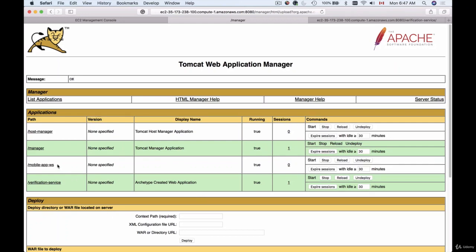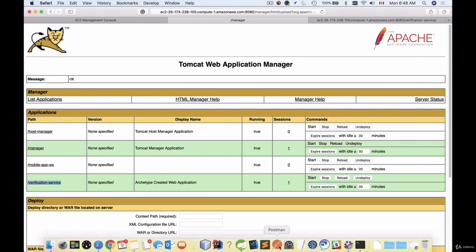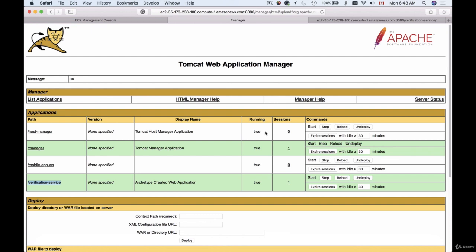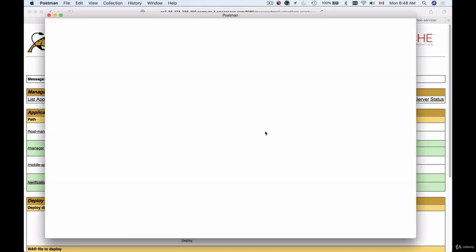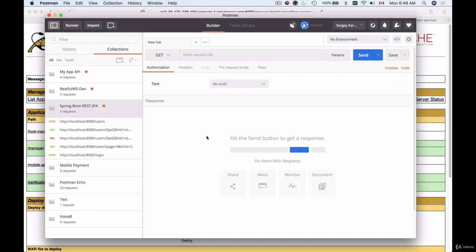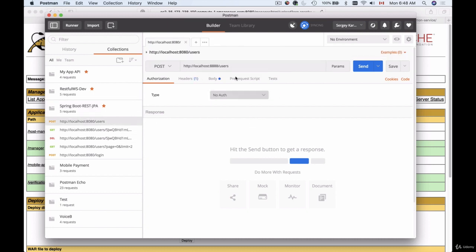Okay, so we have uploaded both of our projects to a remote Tomcat server, and in this video we're going to open Postman and send an HTTP request to create a new user and then verify its email address. Okay, so here's my Postman. I will open the HTTP request to create a new user.